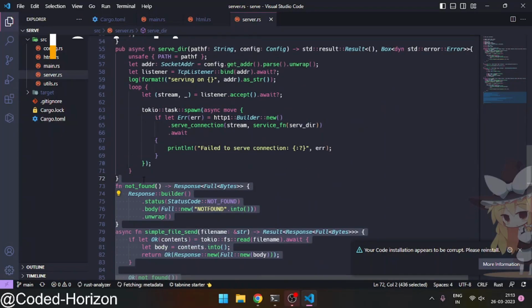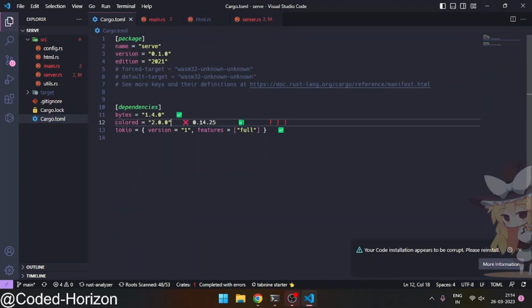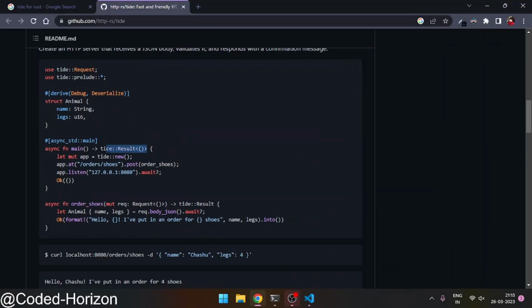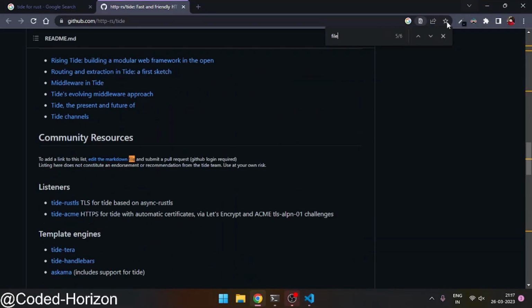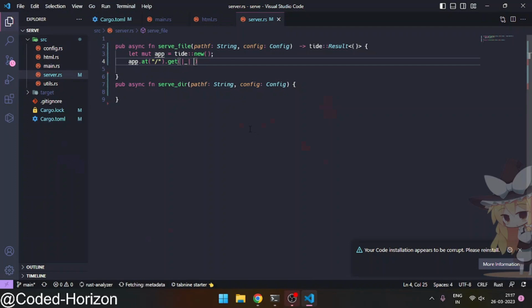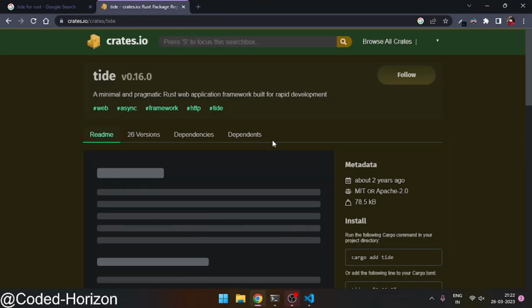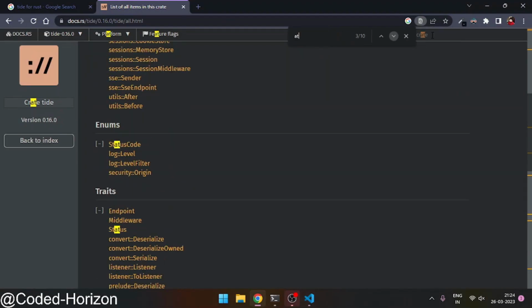It was day 4 and I started switching from Hyper to Tide. As you can see, it was much cleaner after using Tide because it is like Flask for Rust. Like in Python we have Flask and Django, and Flask is the easy one. Here it is also an easy one. My Rust analyzer wasn't yet ready, but I just started copy pasting. It was very easy after using Tide, and I am thinking of making a dedicated video for Tide itself.